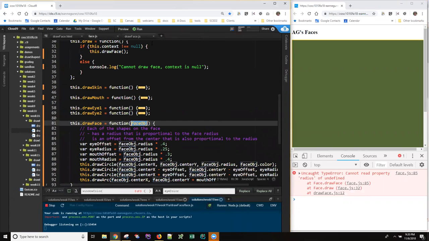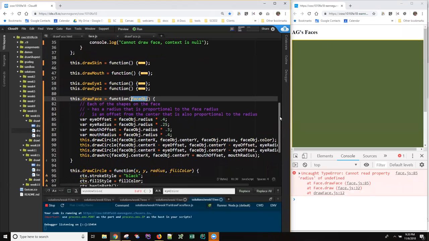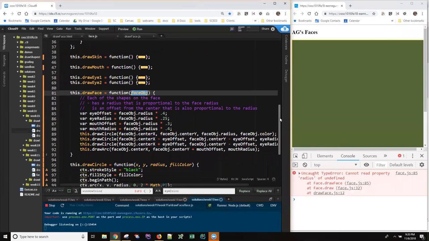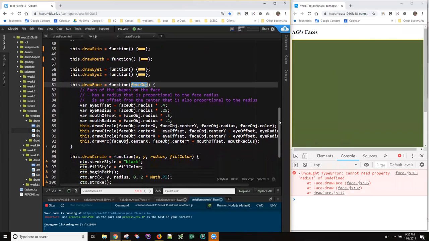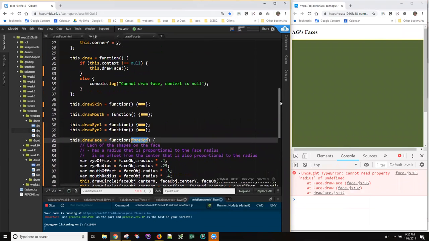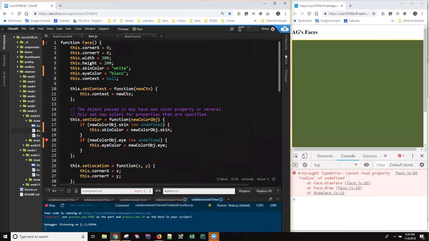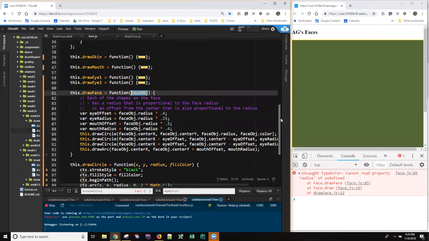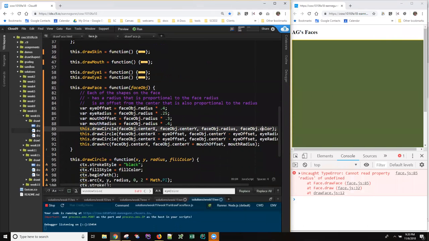Get rid of that guy. I don't want to be changing him. In face, we want a face object. And the face object needs a color. We don't currently have a color. We've got a skin color. So let's fix that one thing.